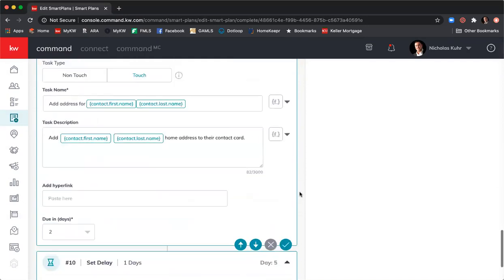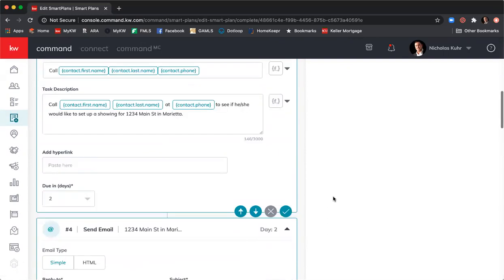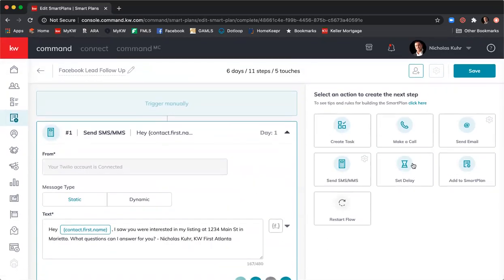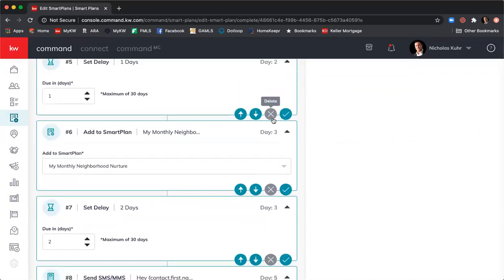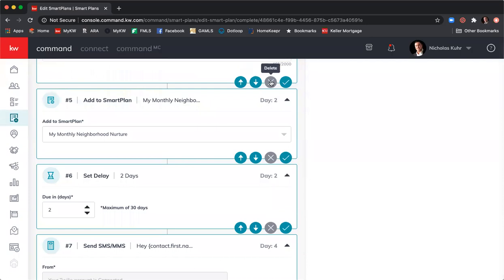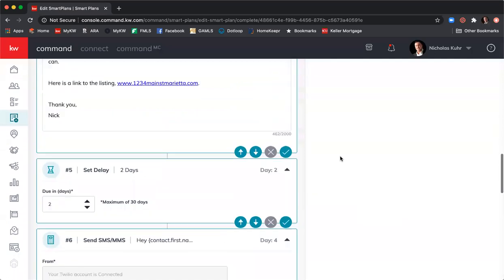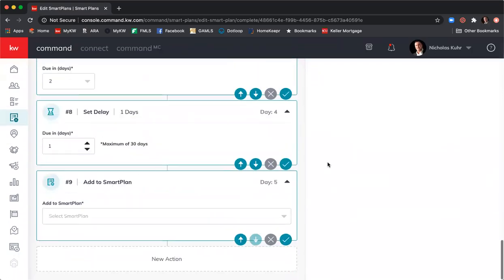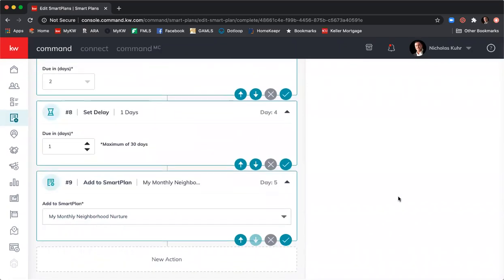All right, so this is working as I planned. I'll set delay here, and then I'll come over here and add the smart plan at the bottom, and then let me delete this one. Let's see if it'll let me delete it. Delete, and then, oh crap. All right, so I'll come down to the bottom, add the smart plan, and then I'm going to add them to the monthly neighborhood nurture. So I've added that. So let me click save.